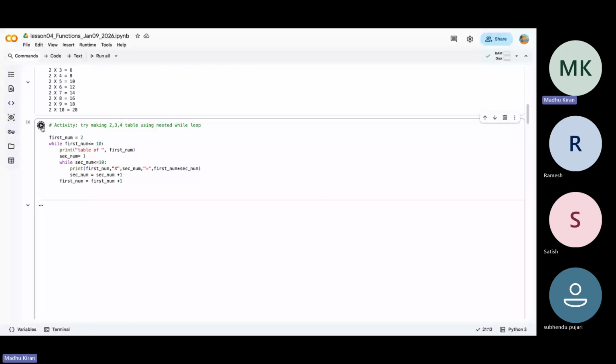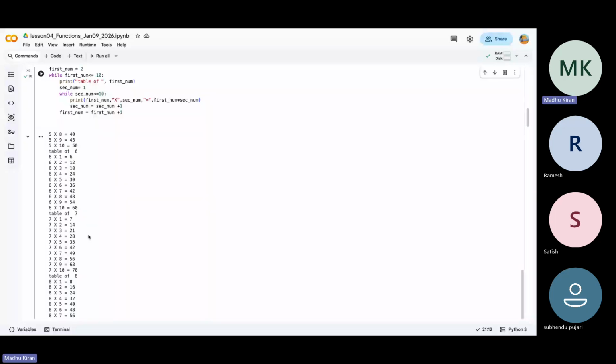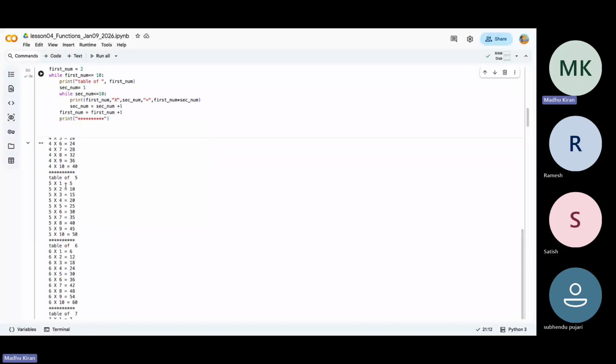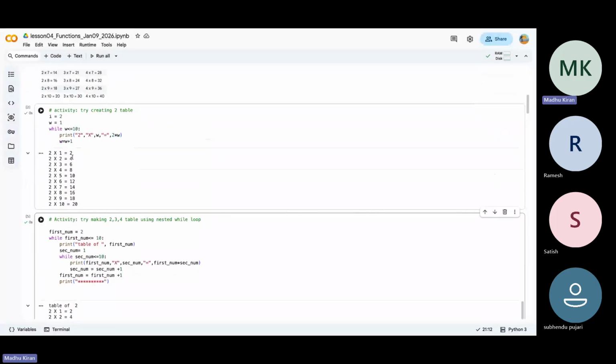So 2, 3, 4. After each table, we don't have space, right? So let me just print an extra print statement so that after each table you would see this asterisk here.